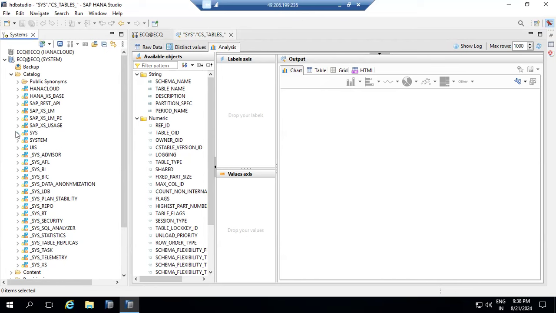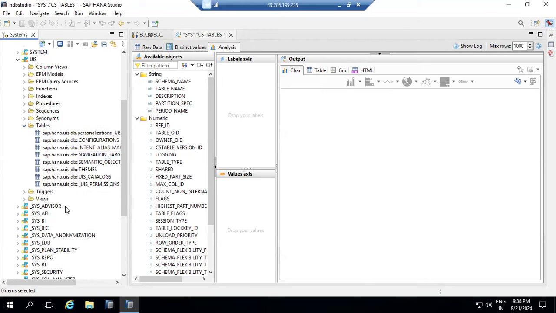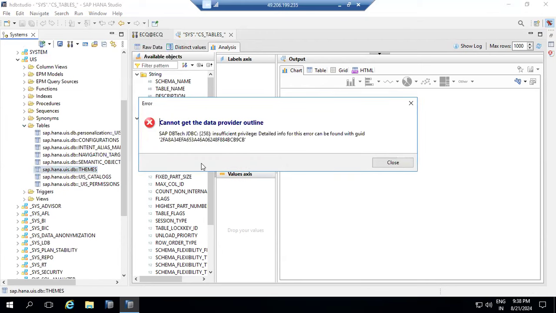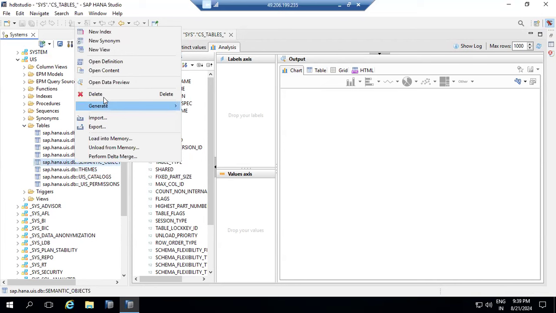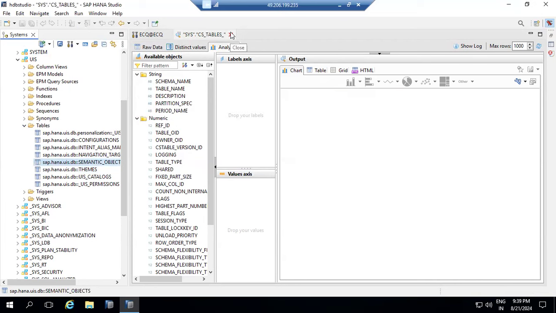So SYS related schema tables are here. System related and UI5 related tables are in this place. These all are the UI5 related ones. UI5 means user interface. Themes, all those things are here, right? So those related details are here, and we can do those things here.